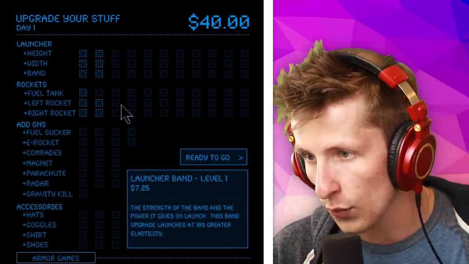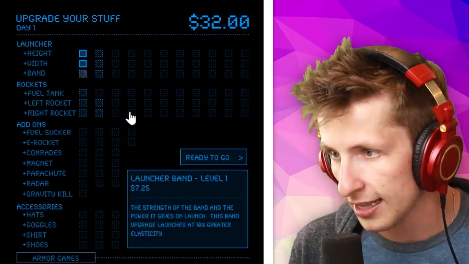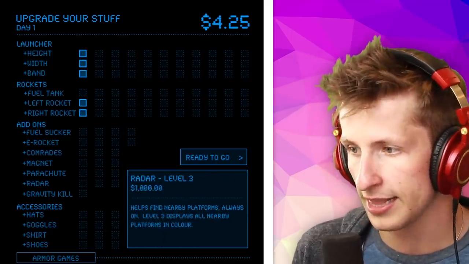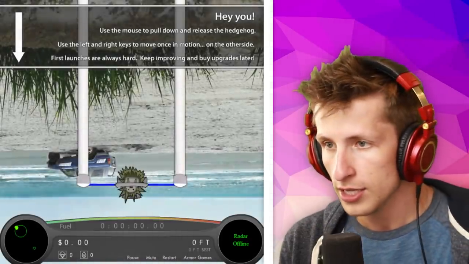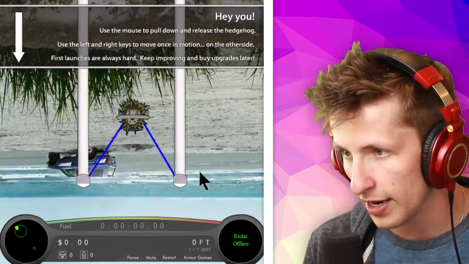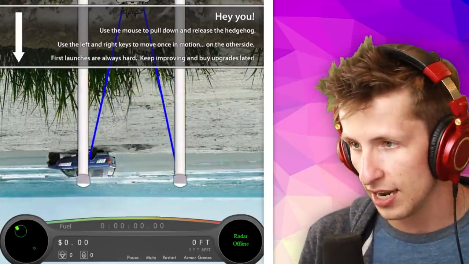So wait, there's height, width, band. So let's buy that. We can buy like everything. So let's just do the left rocket and right rocket, and we can't buy anything else. So it looks like we're ready to go now. Use the mouse to pull down and release the hedgehog. First, wait, why are we upside down now?